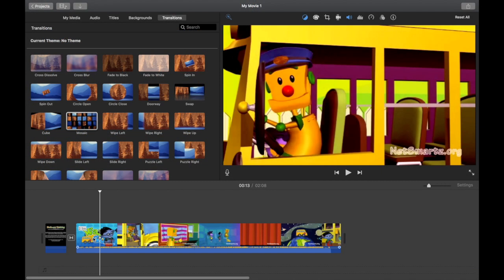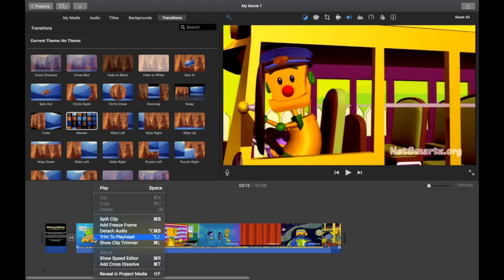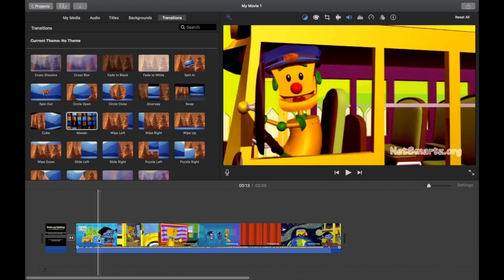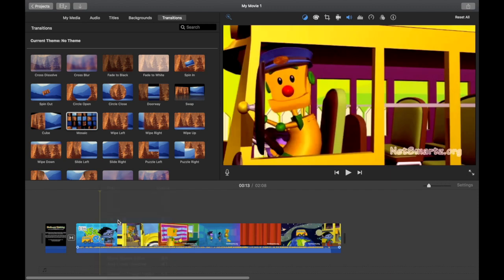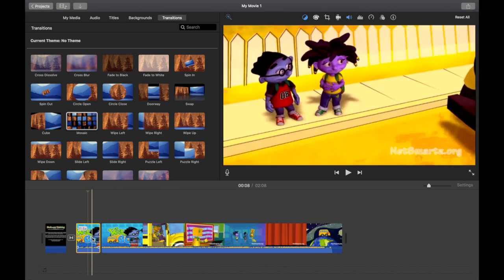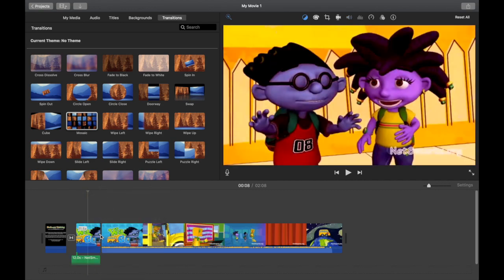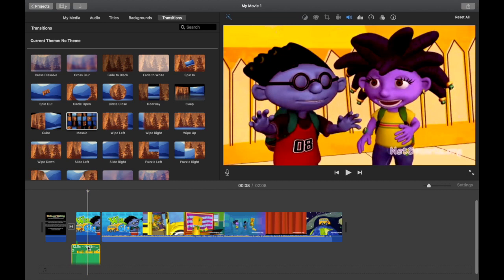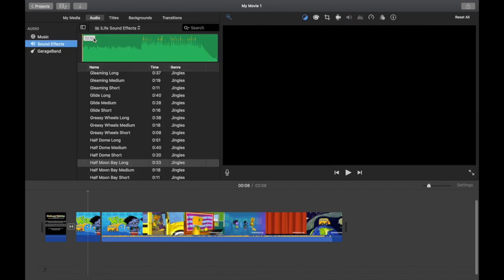Maybe I don't like the music, so I will right click. Maybe the first part of the music I don't like it, so I will split it over here. Then on this clip I will detach the audio and I will remove this music. Or maybe I want to make it lower, I can make it lower like that. Or if I want to remove it, I can do that and then add something from here.